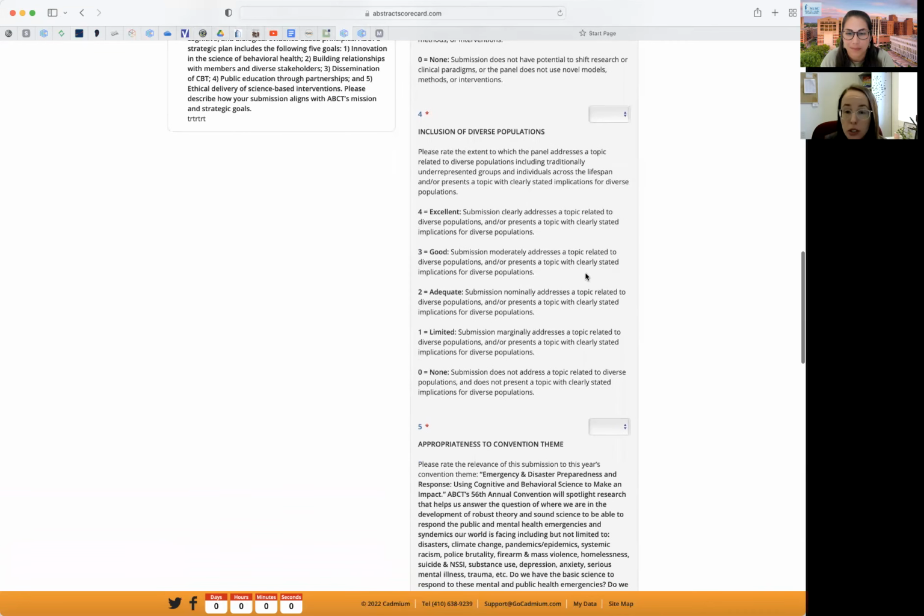Okay, moving on to inclusion of diverse populations. So across each of these presentations, this criterion is going to read similarly, where we will ask you to rate the extent to which the presentation addresses a topic related to diverse populations, including traditionally underrepresented groups and individuals across the lifespan, or presents a topic that clearly states the implications for diverse populations.